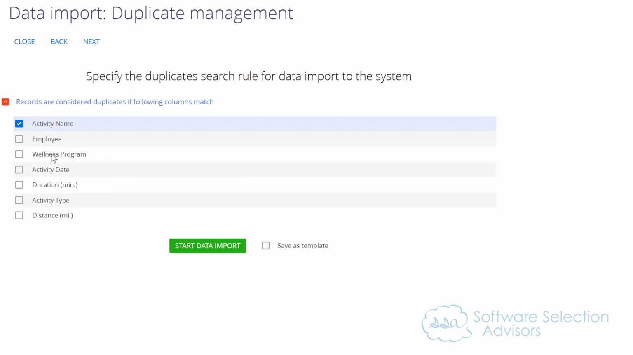And if there are any duplicates, how is this import going to make a determination whether or not it should add it?